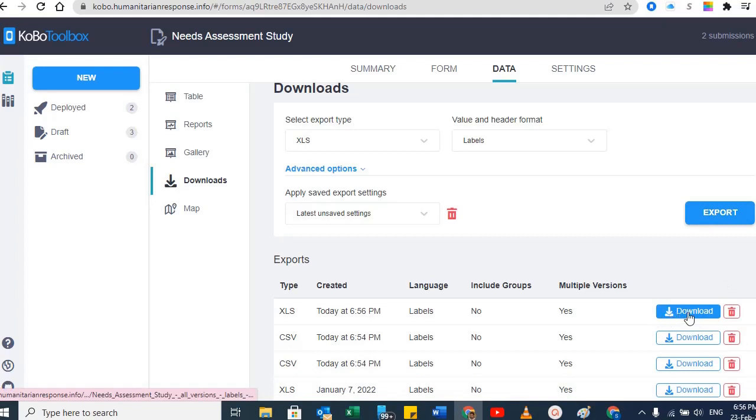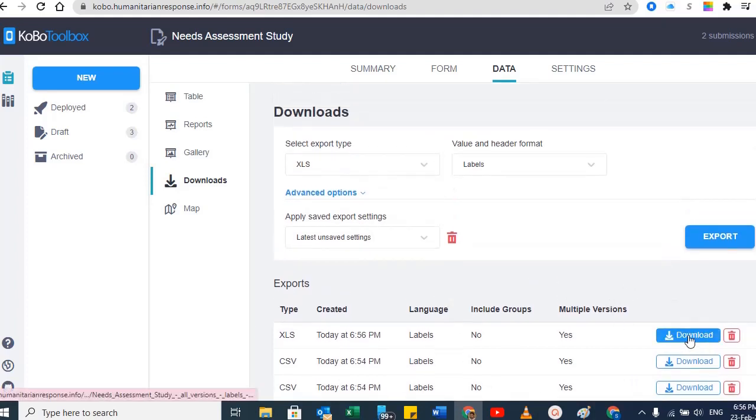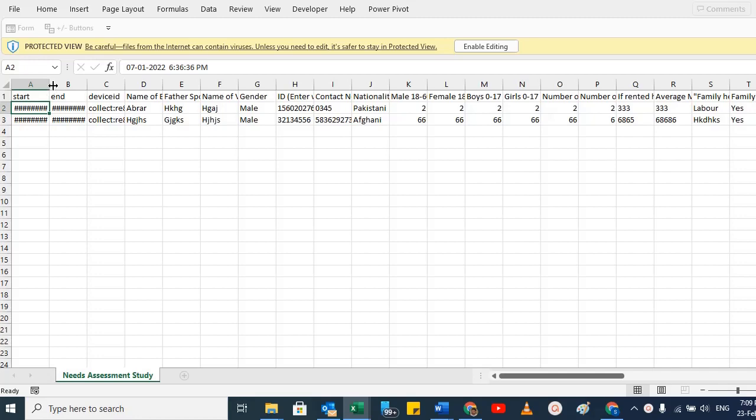Here it's processing, now download. So all the previous versions are also available here. You can see them, the downloads that you did before. And now just click this download. Here you have your need assessment sheet. Click it. And here is your downloaded Excel sheet.